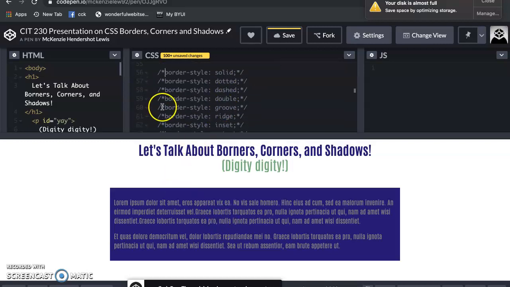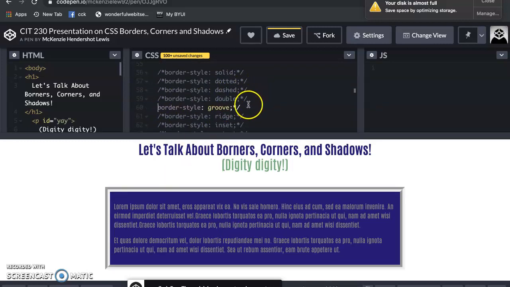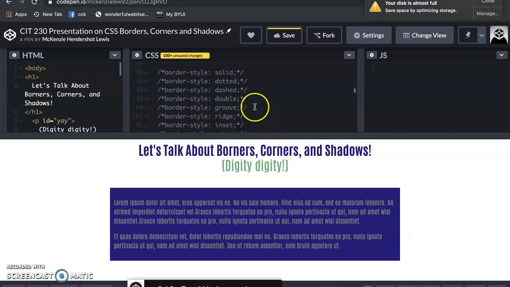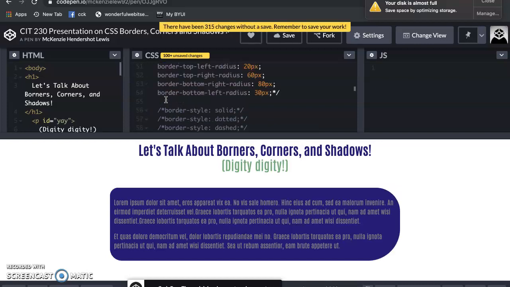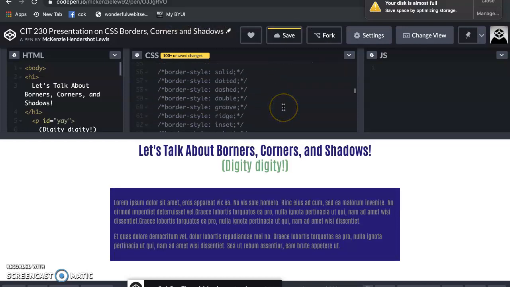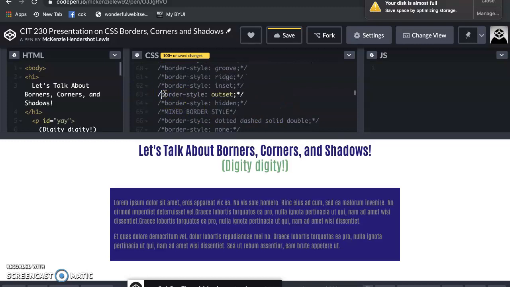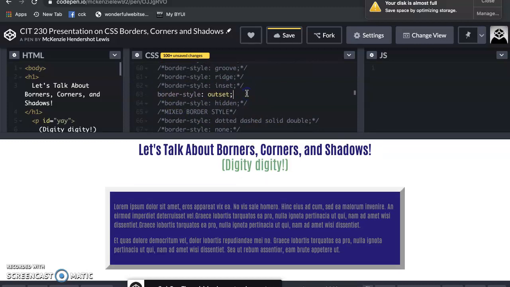We'll go down to groove, and this one kind of looks like a picture frame almost. You can just play around with all of these different styles in your CSS for fun. Let's go down to outset. Here we go. So this one kind of makes it look like it's popping out of the screen.